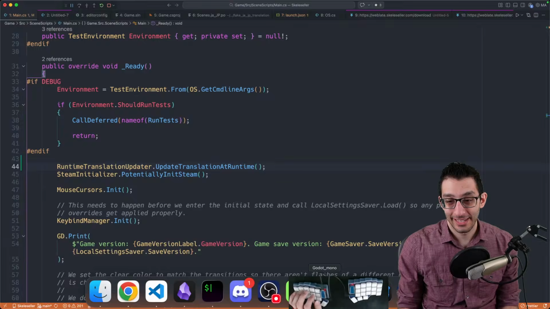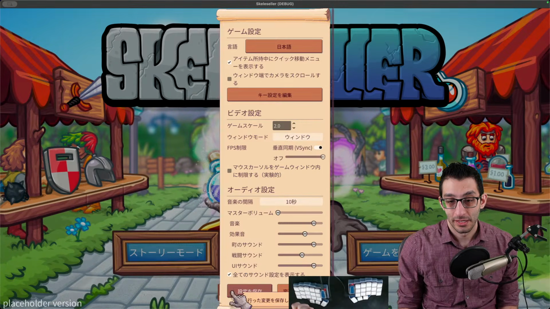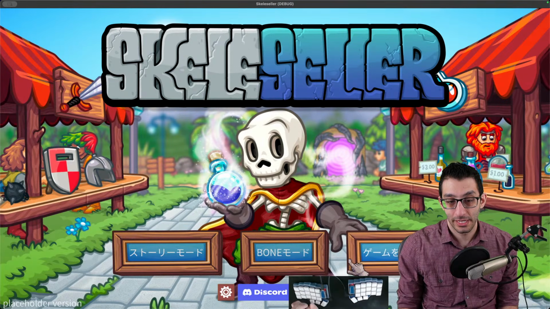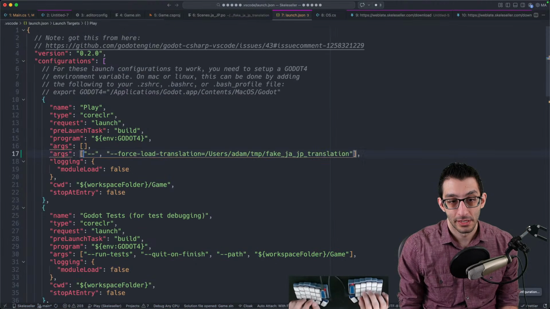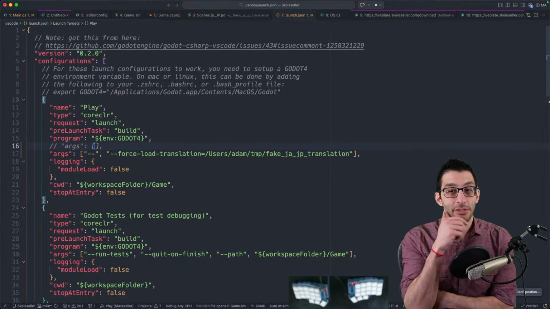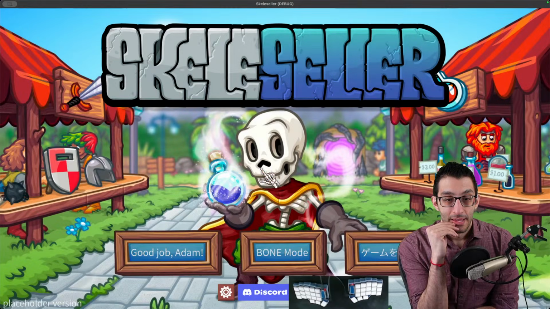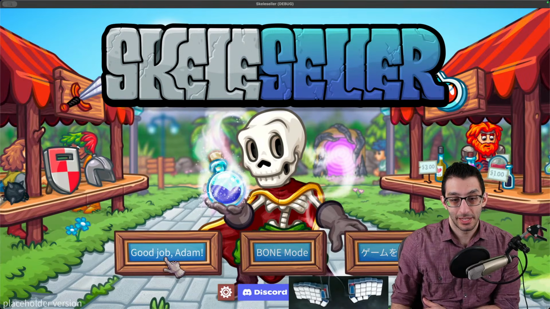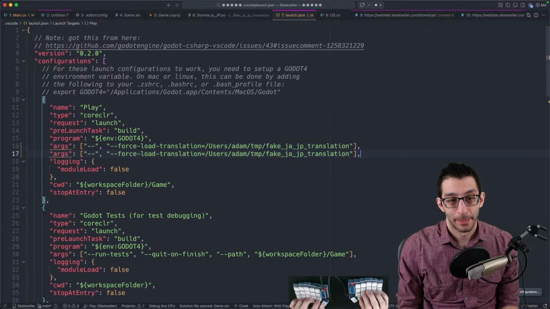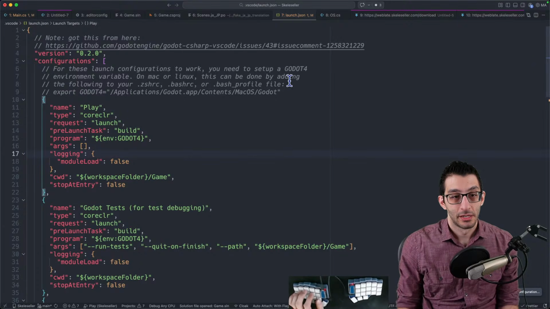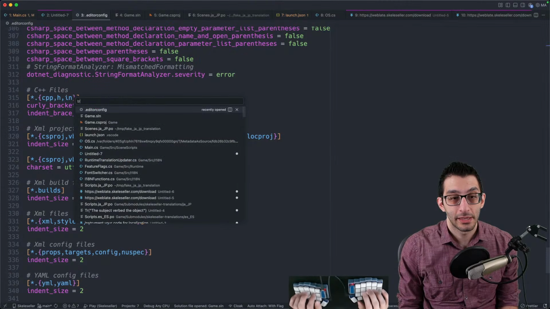All right, so I ran this, and what do we see? We can change to Japanese, and we get this string here. If I want, I could change launch.json to do this. And now it should say, good job, Adam. Yeah, nice. And thank you. Okay, cool. Pretty happy with that. All right, so let's go find that thing.